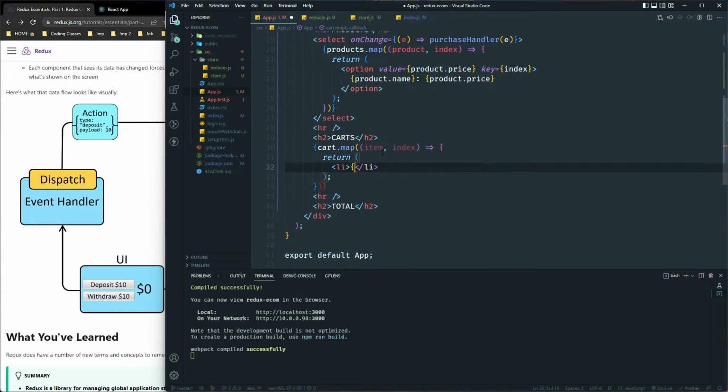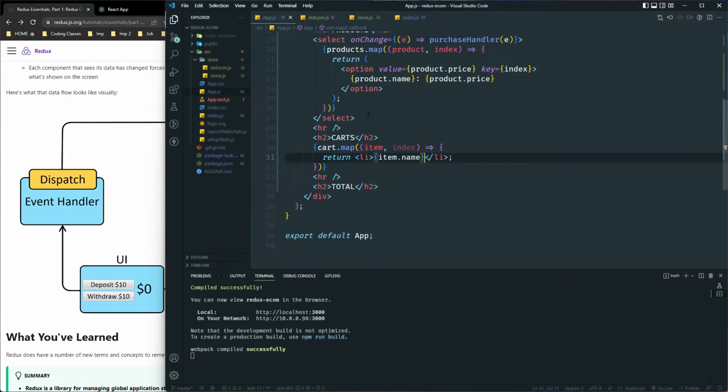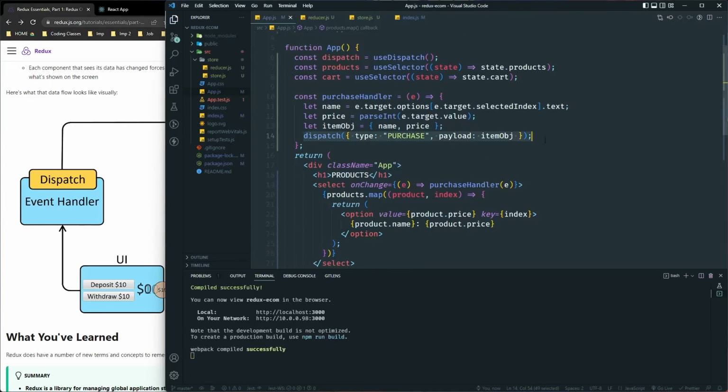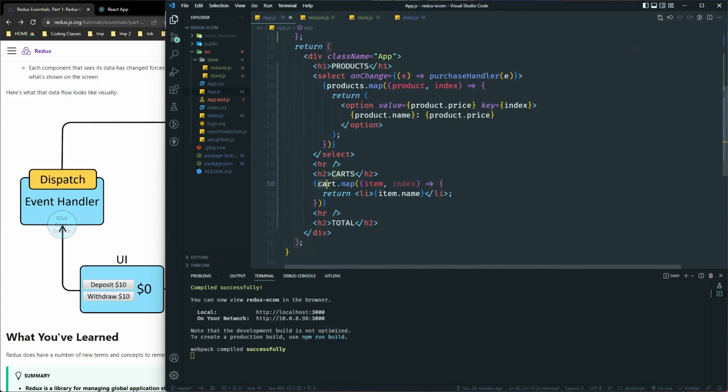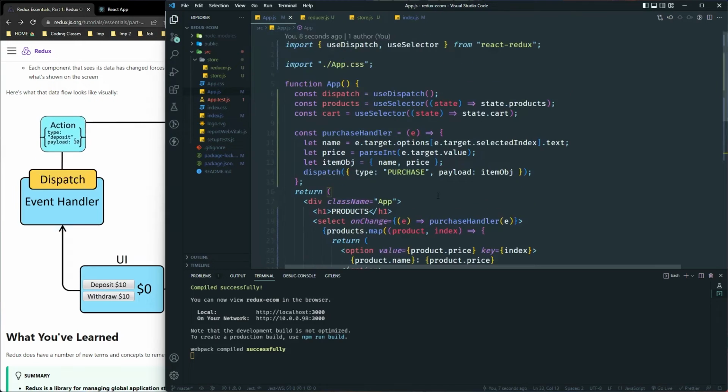And in here we will have item dot name. So if this dispatch works, it will add an item to the cart, and the cart will come in here and display the item. So one last time, I think this might confuse people, so I want to explain it one more time.